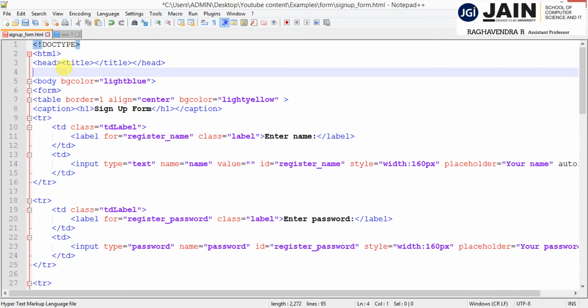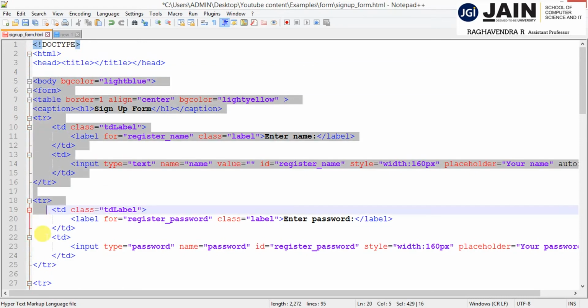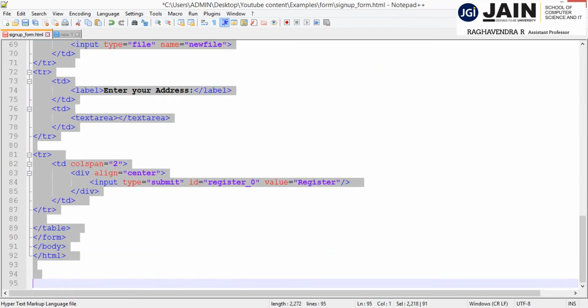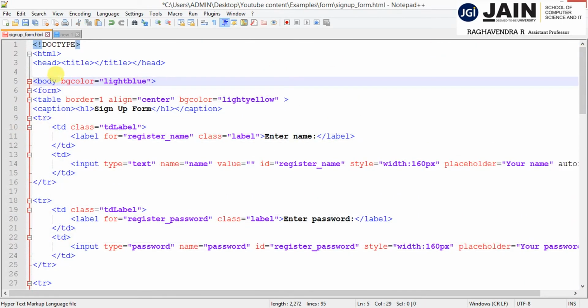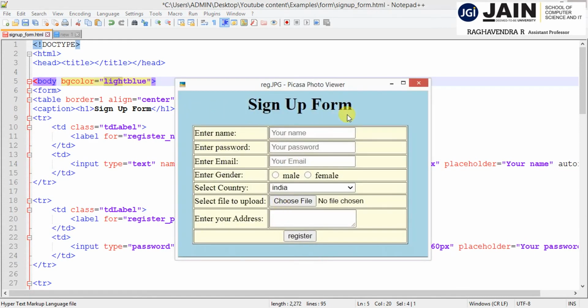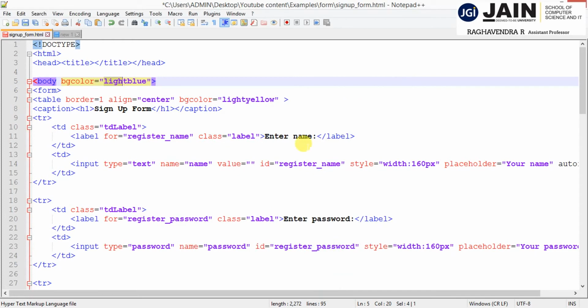After that, I'm opening the body. So this is my entire body of the HTML. After defining the body, my body color is light blue. So my body background color, that is the BG color, is light blue. If you see this image, you will come to know the body color. This is the light blue color I am using.